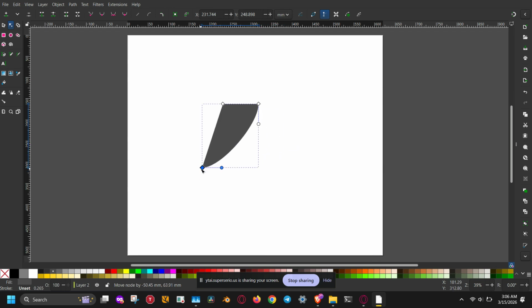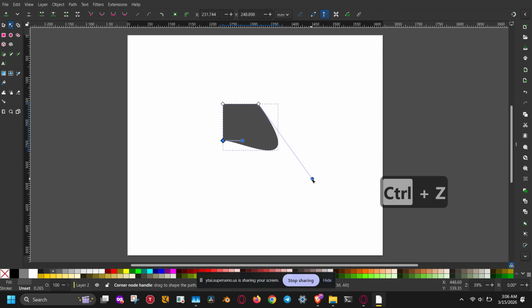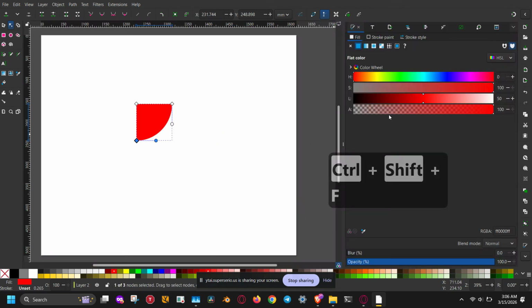If you are following a reference image from a browser or another window, you can lower the opacity of your quarter circle in the Fill and Stroke menu by pressing Shift plus Control plus F. This allows you to see through the shape and align it perfectly with your background reference.